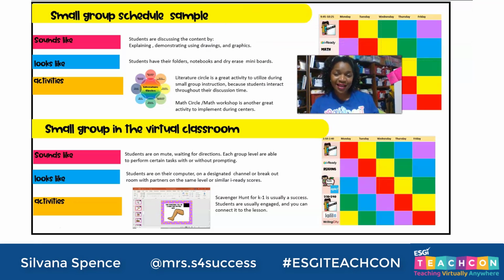How does it sound? Look like? What are the activities? So it sounds like students are discussing the content. They're talking, they're participating, they are engaged. They're explaining, they're demonstrating, they're using drawings, they are using graphics. What does it look like?